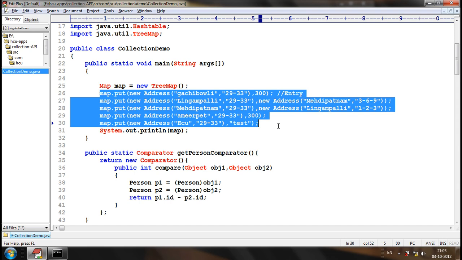Why should A not come? A is lowercase. You should not say small or big; technically we should say uppercase or lowercase. So first HCU, then L Lingampalli, then M Medipatnam, then Amirpet, and then Gachibowli. Likewise, the lowercase will have higher ASCII value and uppercase will have lesser ASCII value. Likewise, the elements are sorted.